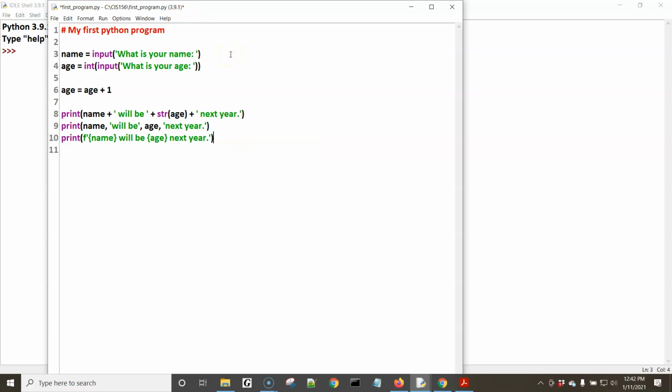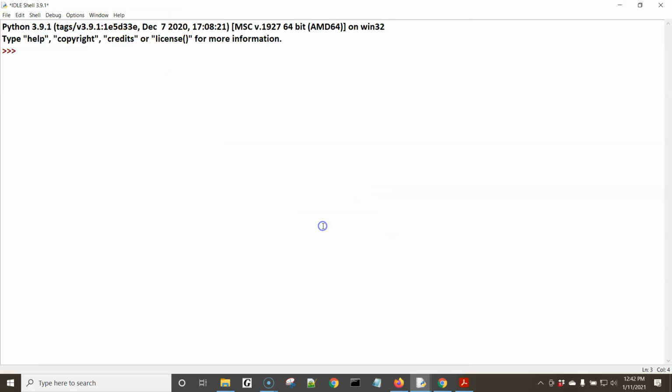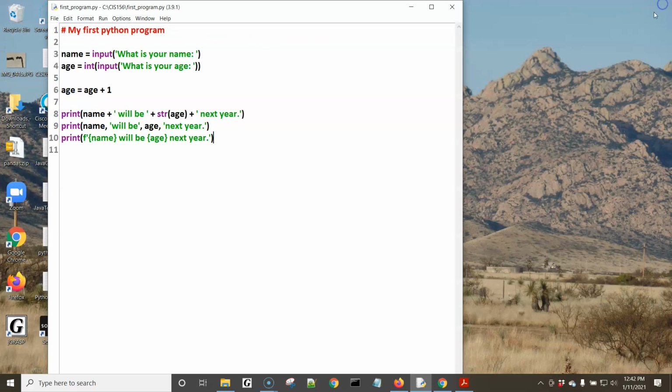and we will run this. The other way you can run a program is the F5 key. So if I click on F5, it'll prompt me that I must save it. I'll click on OK. It'll save it again. I'll enter another name, and it should print out the same statement 3 times.